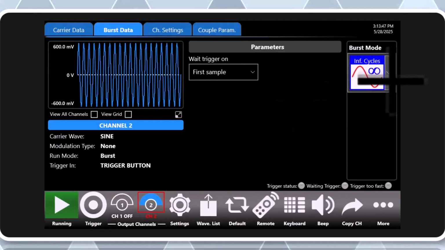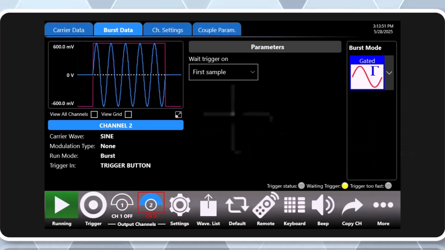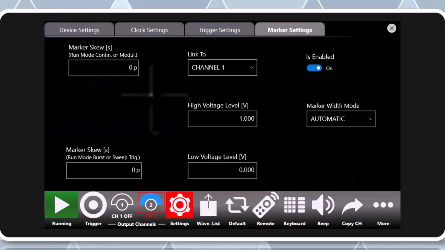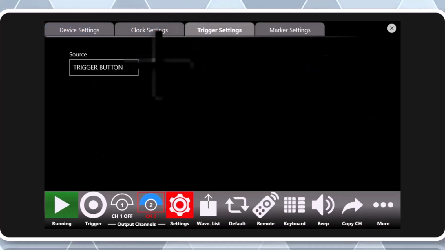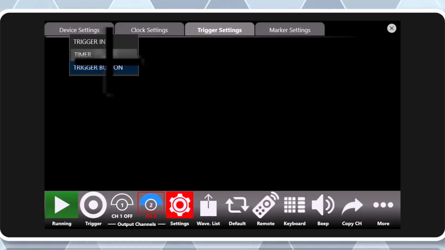Okay, finally, there is a gated mode. And for the gated mode, we're going to change our trigger now. And we're going to change the trigger to timer based. Notice that we have three choices for trigger. One is a trigger in, which is an external trigger in. Then there's the timer and the trigger button. We want the timer in this case.